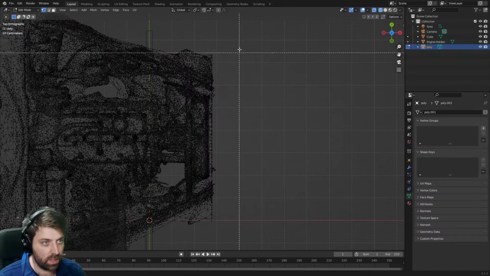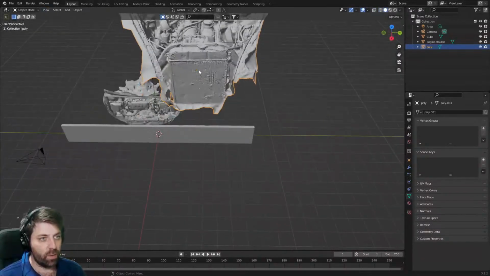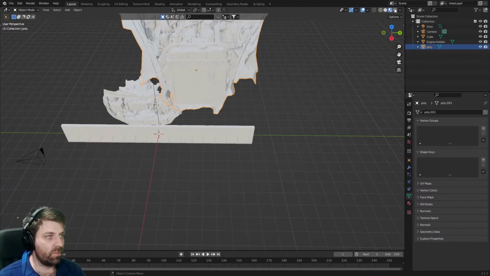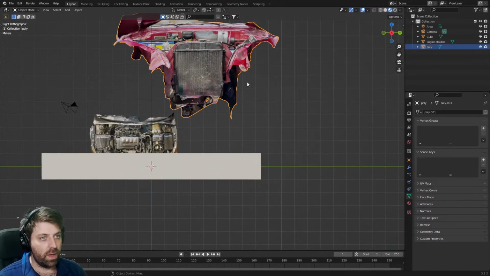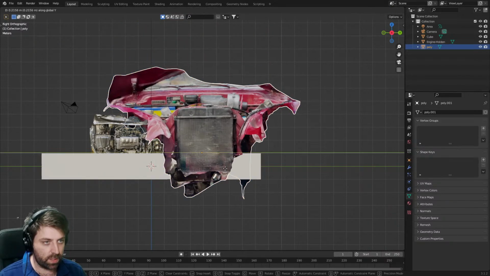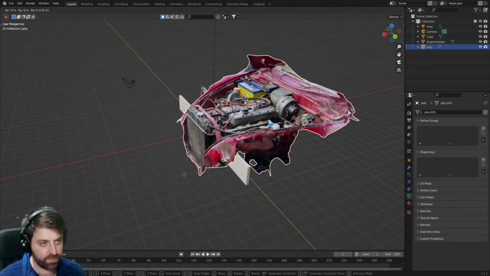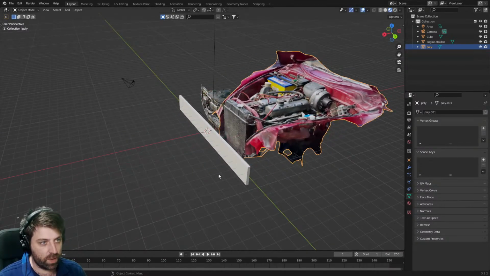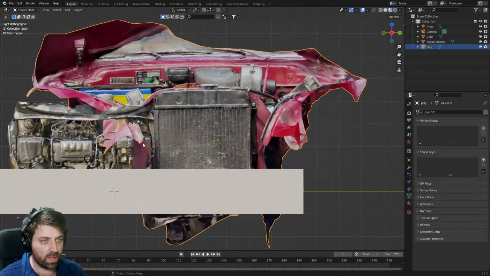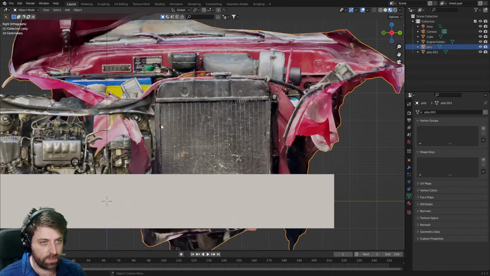Nice. Let's go ahead a little bit more. From here we'll go delete vertices. Lovely. Now we've got that predominant piece right there. I think we might still need to clean this up a little bit. Let's go G to the X, push it back a little bit. I just found that this radiator piece was really nice. So from here, I'm going to go Shift D, move that off into the sky.